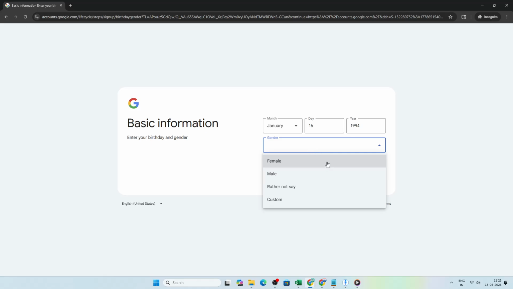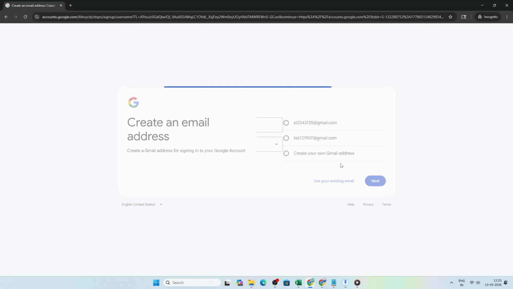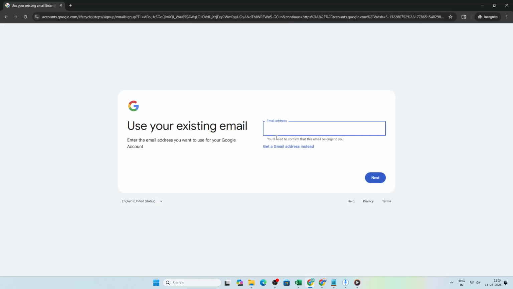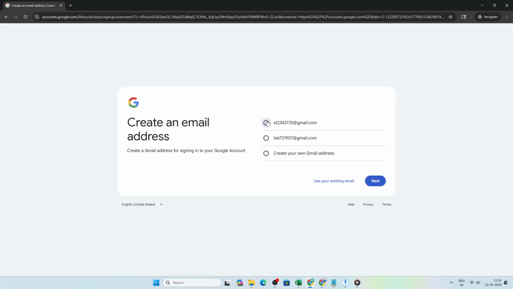Now you'll choose an email address. You can pick one of the suggested addresses or select the option to use your existing email instead. If you choose a new Gmail address, aim for something simple and professional. If your first choice isn't available, try small variations like adding numbers that are meaningful to you but not sensitive. Once you are happy with your selection, click Next.